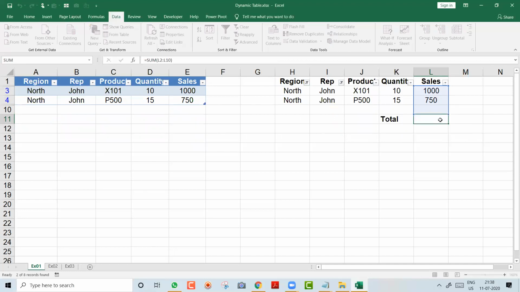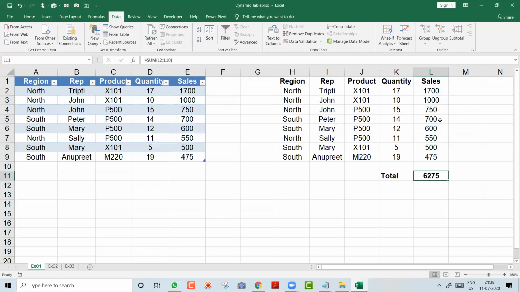But now I will show you something important. Now you have created a table. Now you see, how do you insert a total over here? Here you have to type Total. Here you have to type a formula. But in a table, you just have to press, friends, Control Shift T. So from the keyboard, I am pressing Control Shift T.